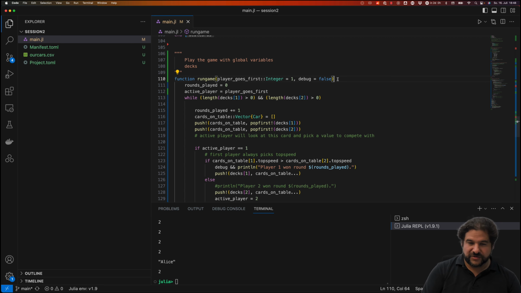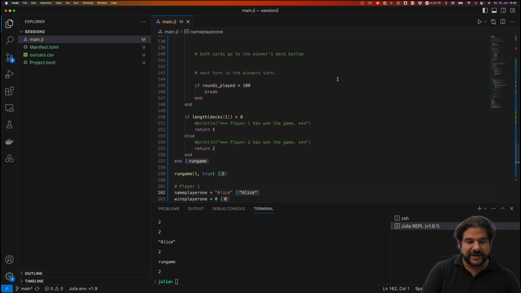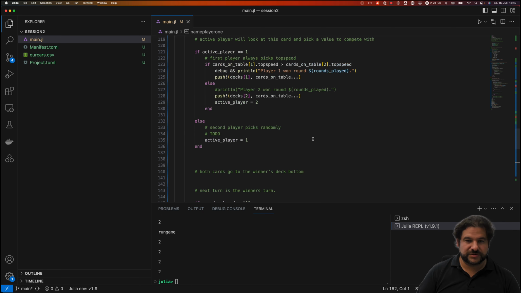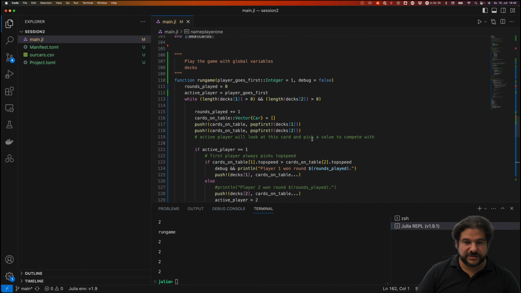So if I now refresh the function, I should now, let's do false. Let's do true. Wait, that didn't work. What happened? Debug is false. Debug and println.